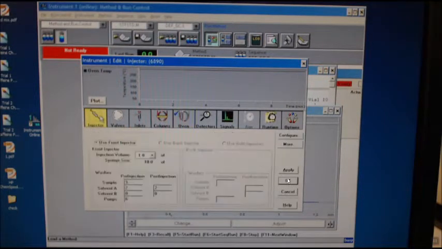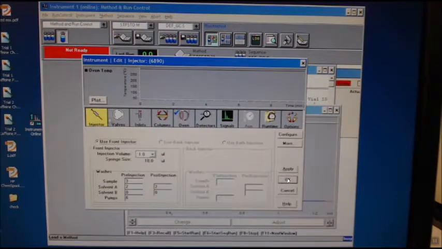I suggest we start at injector for the very simple reason that it's here, and then I can just go through these things one at a time, and I won't miss anything. So a couple things. First, I want to make sure that this says use front injector. On some instruments, it will be the back injector, but in this case, it is the front injector that we want to use. Jesse showed you that the injector was in the front.